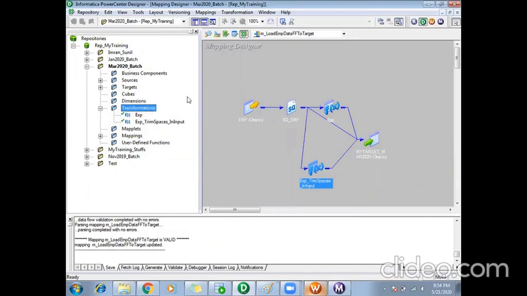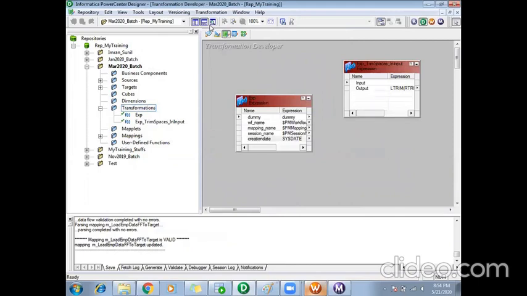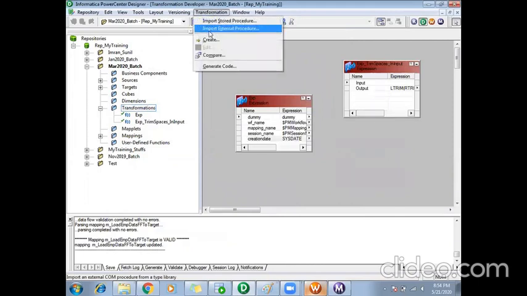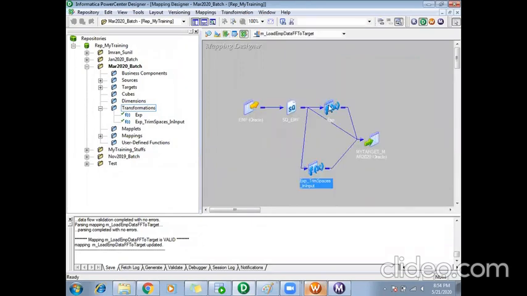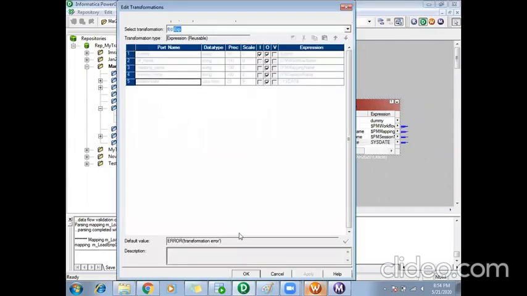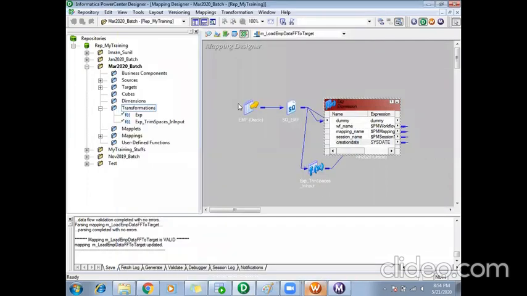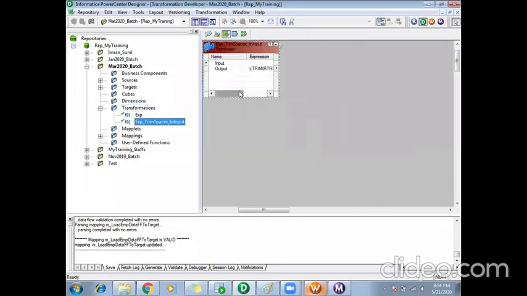One, directly in your transformation developer, whatever transformations you create in your transformation developer, they will be considered as reusable transformations. And these reusable transformations, you can use it in as many mappings you want. In the reusable transformations, you cannot edit in the mapping level. Okay, you can edit them only in the transformation developer. You can drag and drop and you can modify your reusable transformations.